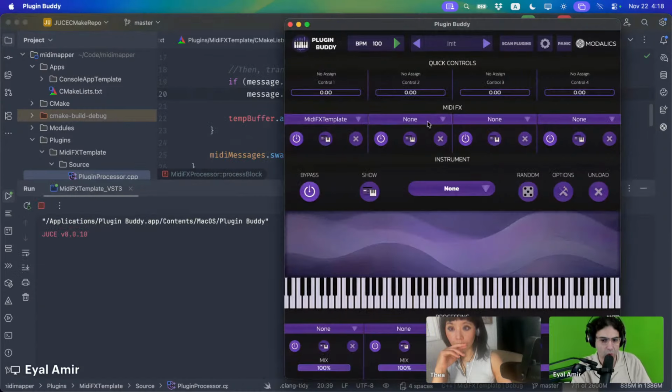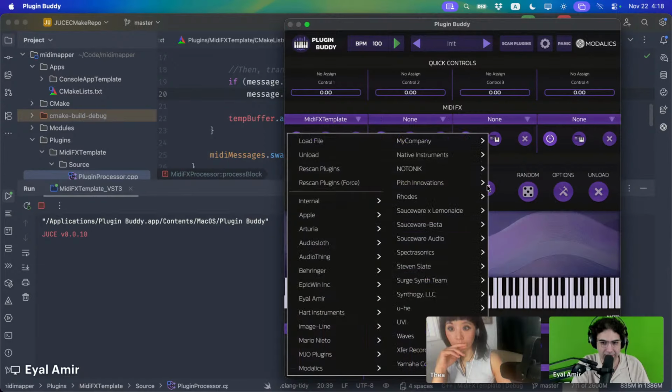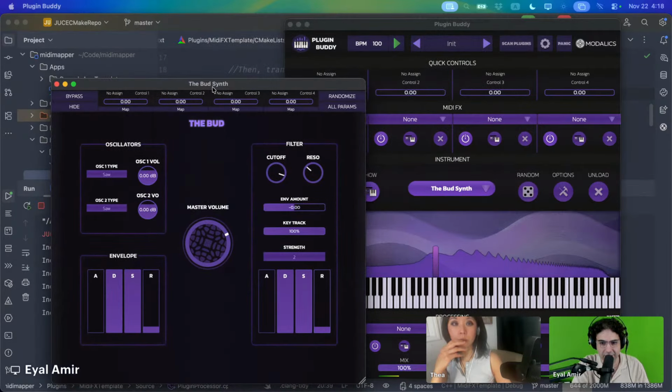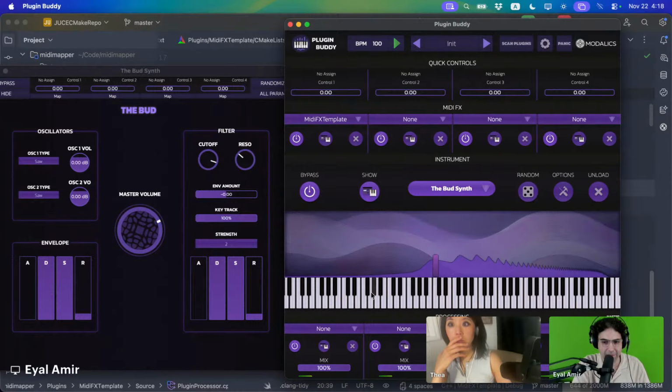And what should happen is all notes should become a C because of the way the template works. Let's put a synth. Let's pull the internal Plugin Buddy synth. This is it. Here you go. So now look at what happens. I'm playing notes everywhere, but what the processor is doing is that it modifies them to C.